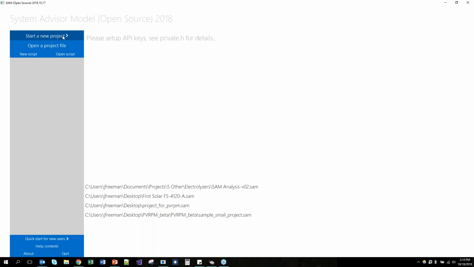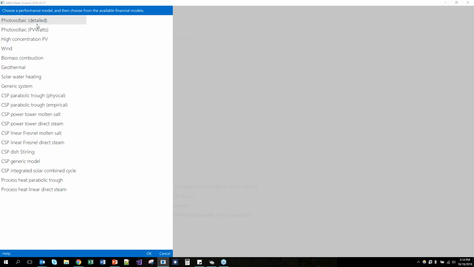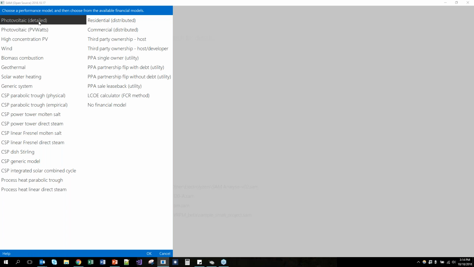So I'm going to go ahead and start a new project. And I'll pick a detailed photovoltaic plant because the multiple MPPT feature is only going to be available in the detailed PV model. And I'll pick the no financial model because for now I'm going to focus on the technology model itself.